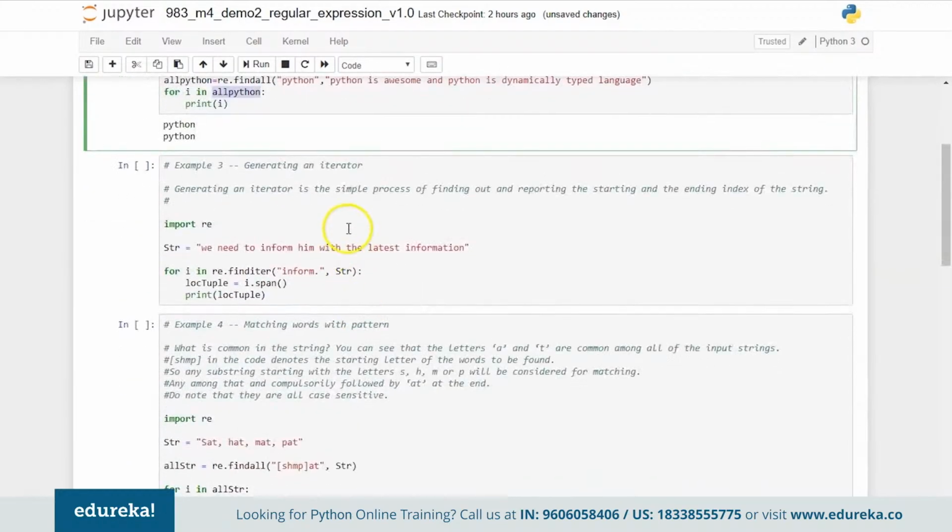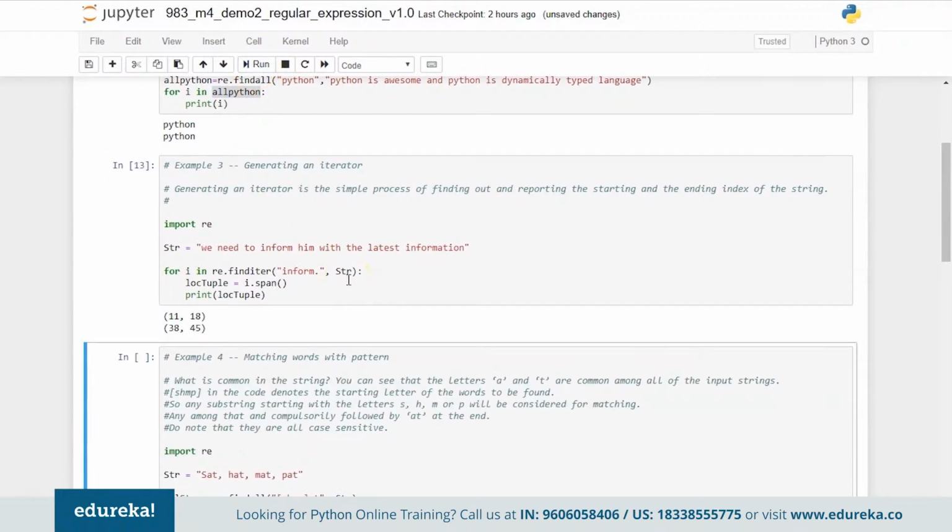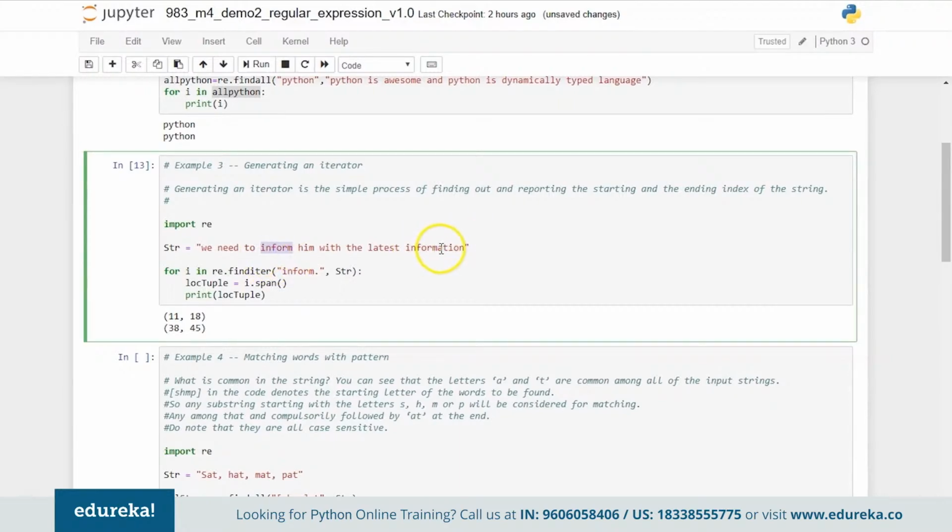Then we can use an iterator. The iterator is used to fetch all the occurrences of a particular word from the string. Here we have a string: we need to inform him with the latest information. In this one we have two occurrences of inform, the word itself and the partial keyword in information. This finditer will help us get the indexes, so that we can find the starting and end points of these keywords.